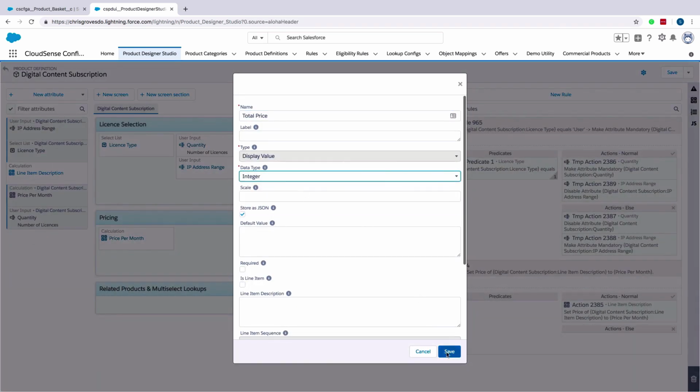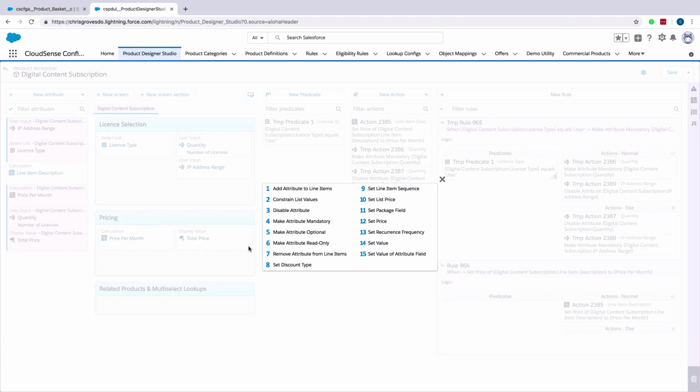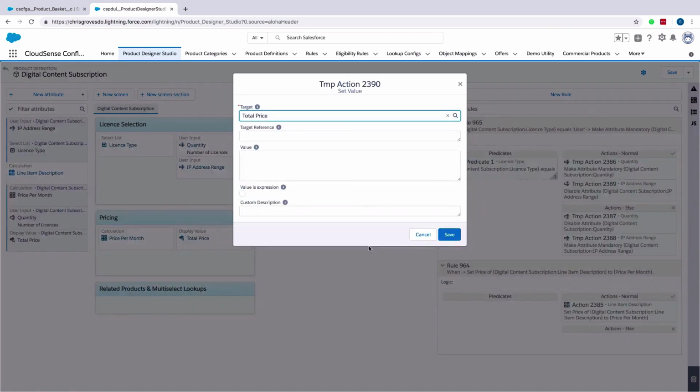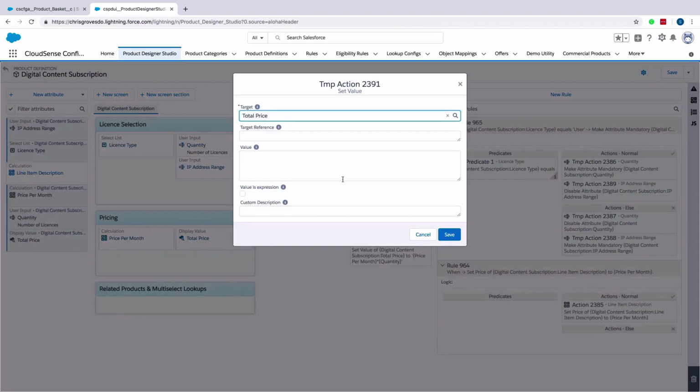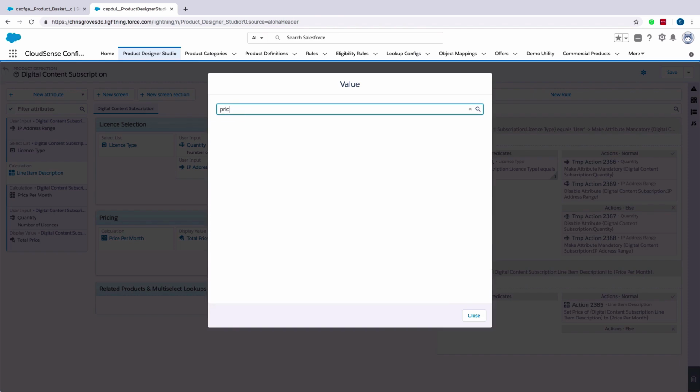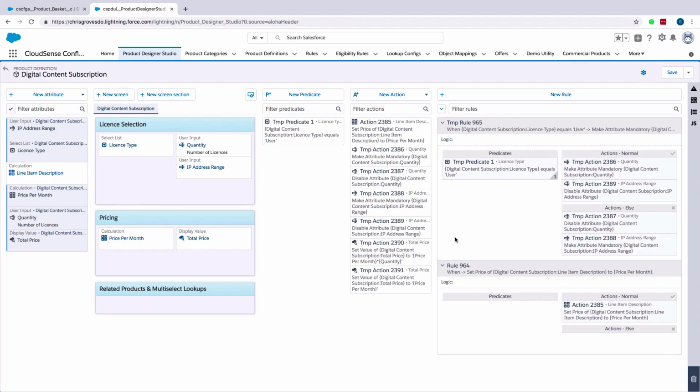Finally, we would also like to add in a new attribute to calculate the total price of our selected option. After placing the new attribute in the pricing section, we then create the actions to calculate the attribute at runtime. We will create 2 actions in this case. Firstly, where the display value is calculated as number of licenses multiplied by the cost per month, and secondly, to set the value of total price to price per month. Notice that when defining actions, we are able to reference other attributes within the product definition.